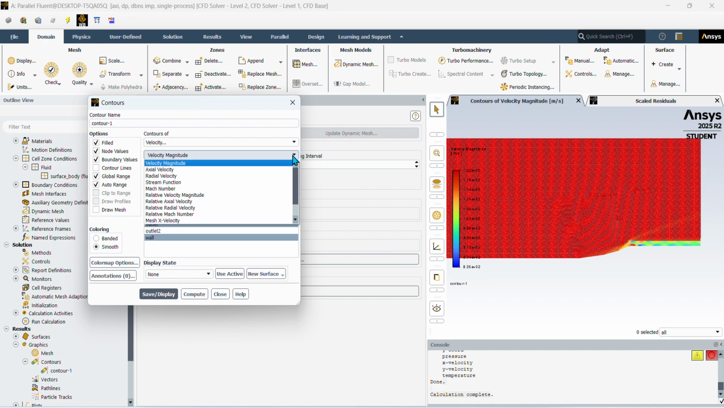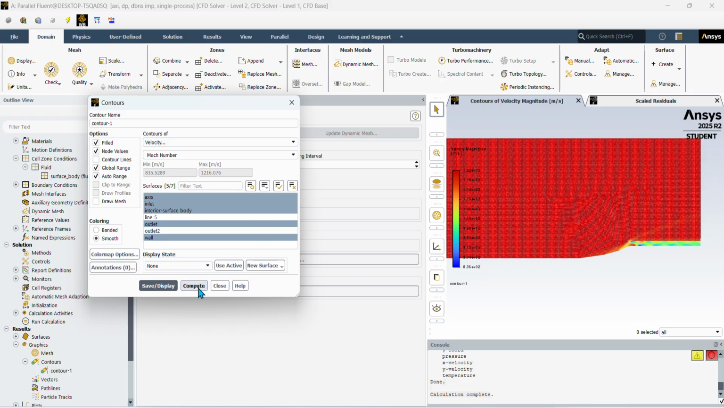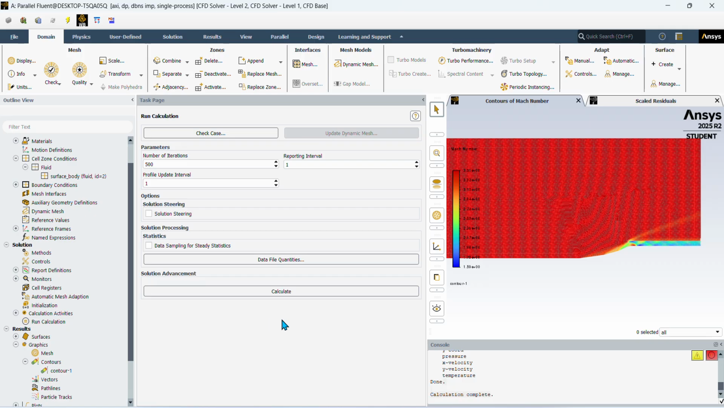So not only do we see velocity, we will see Mach number also. Okay, you can see we have 3.5 Mach number down to 1.5 Mach number. So we reached 1.5 Mach number. So this is how we can see the contours of the rectangular supersonic intake system of a ramjet engine.